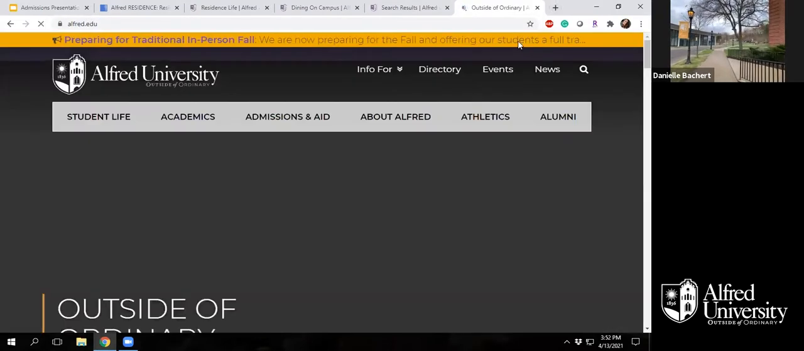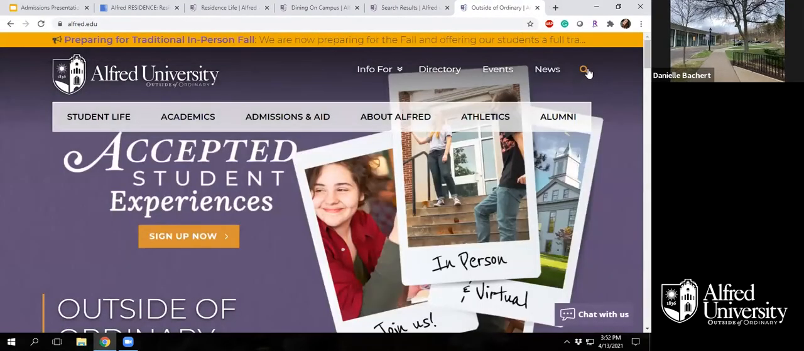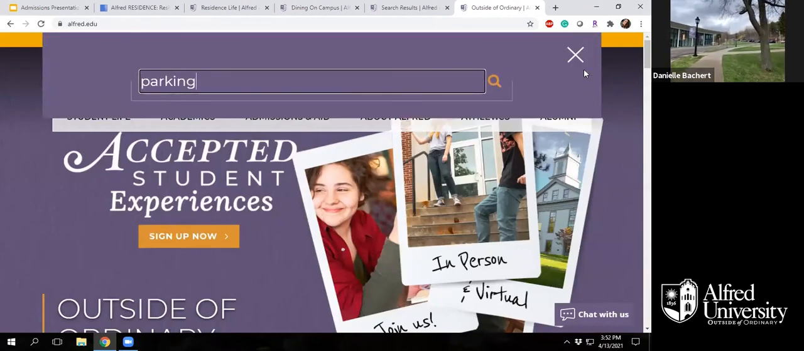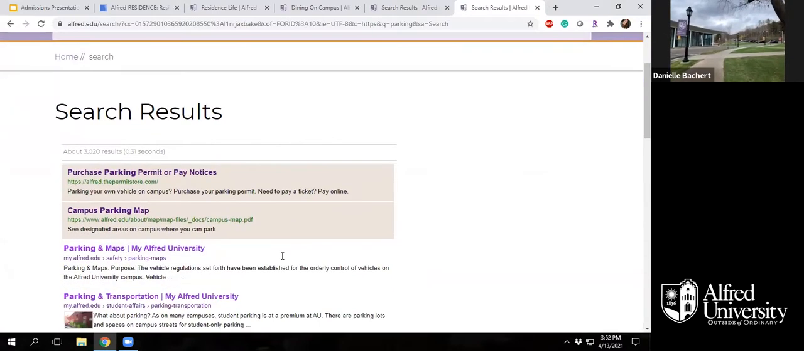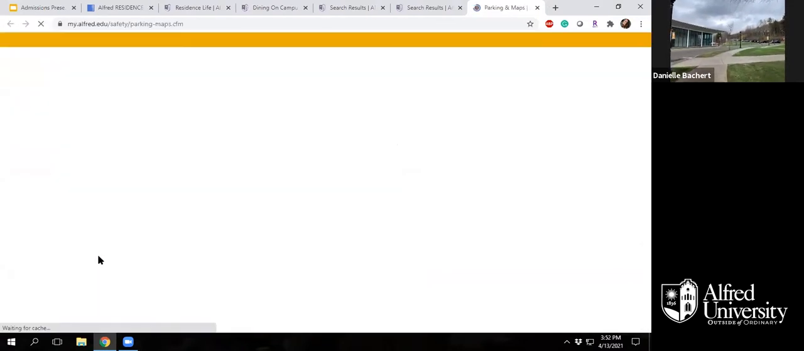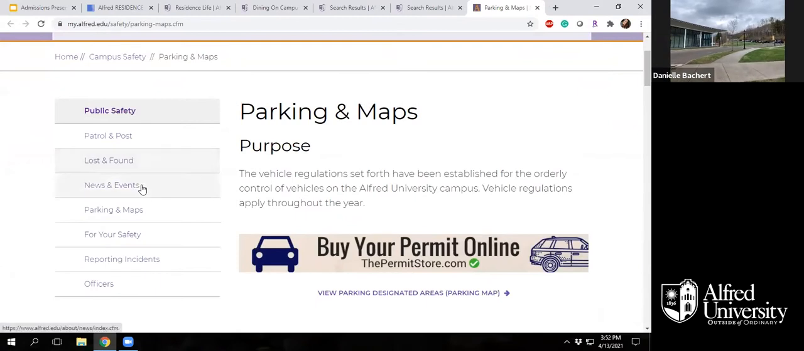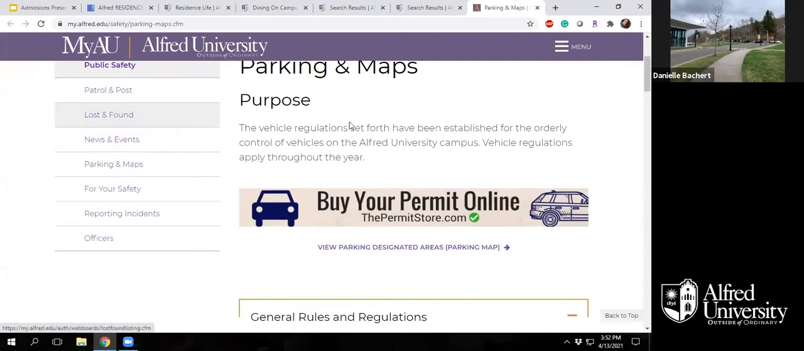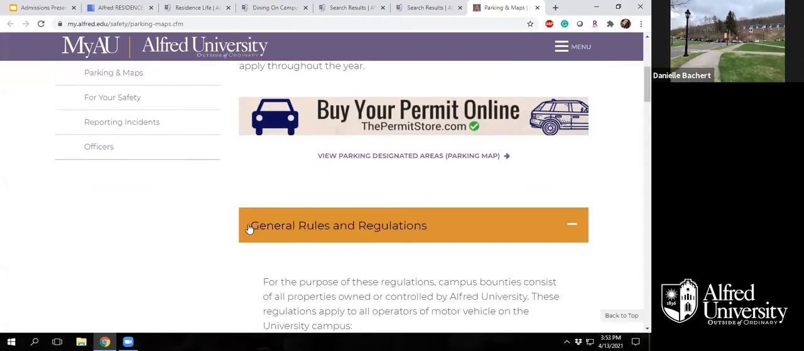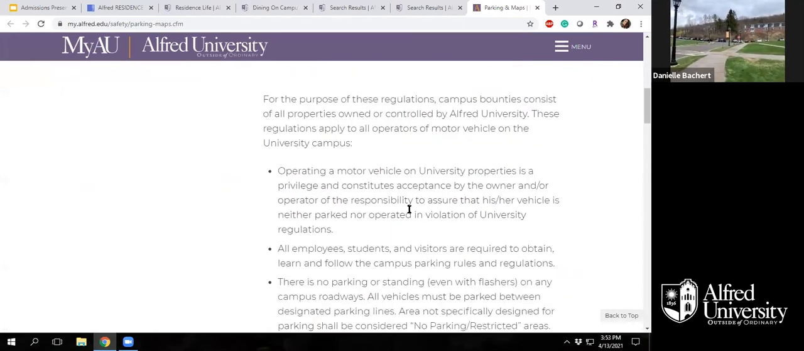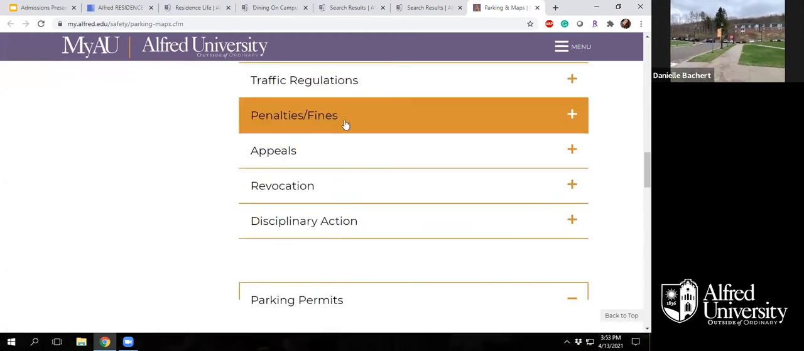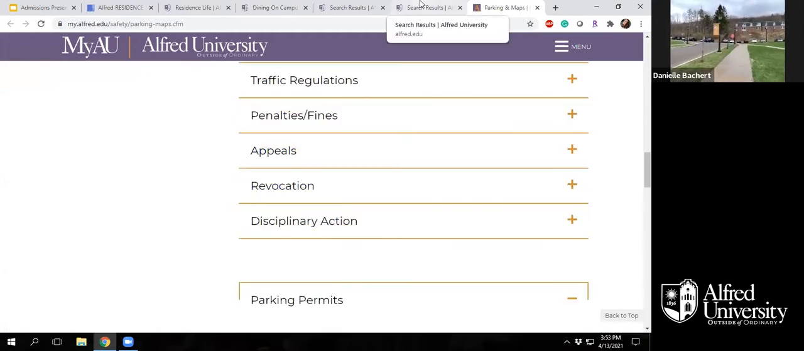I cannot tell you how many times I use the search function on our alfred.edu webpage. So for those of you that are looking for parking information, just search in parking and it's going to come up parking and maps. This site right here is going to tell you patrol and post, parking maps, news and events, if you have anything that's lost and found, how to buy your permit. So parking permits are purchased online. What a tongue twister. And then general rules of having a vehicle on campus, as well as some other things that students might be interested in.